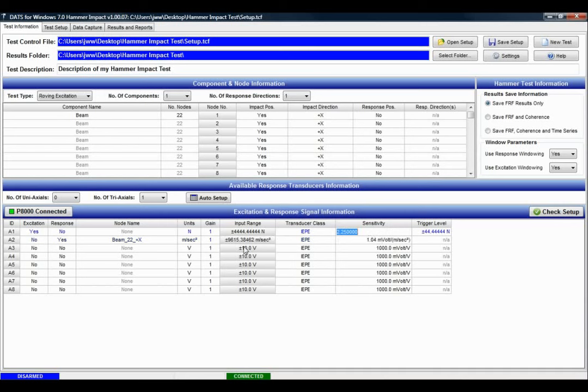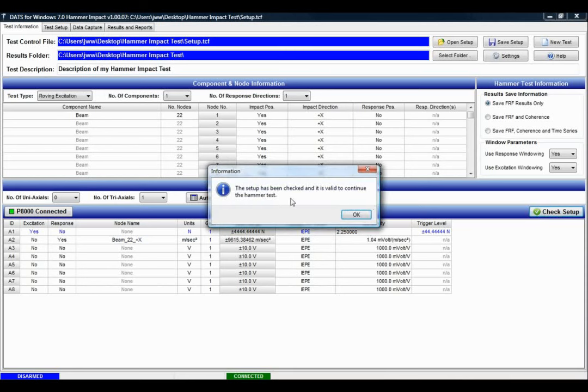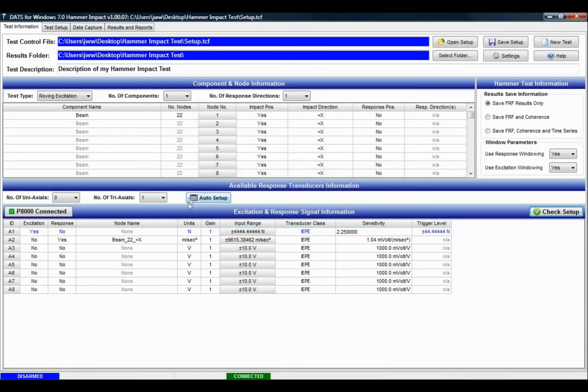So if I would like to have the setup checked for me, I have the check setup option, which will check and make sure I've set up everything correctly. And there is also the auto setup option. You can select the number of accelerometers that you have, and I could have used the auto setup option and it would have filled in this information for me automatically. Next we'll move on to the test setup.